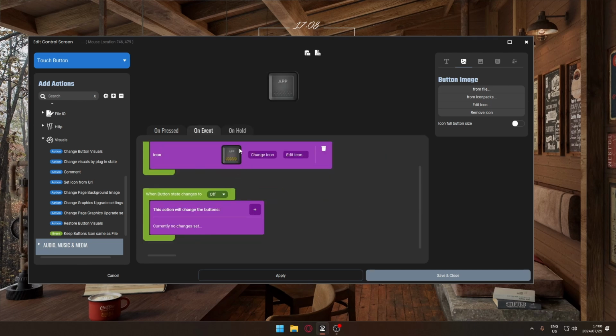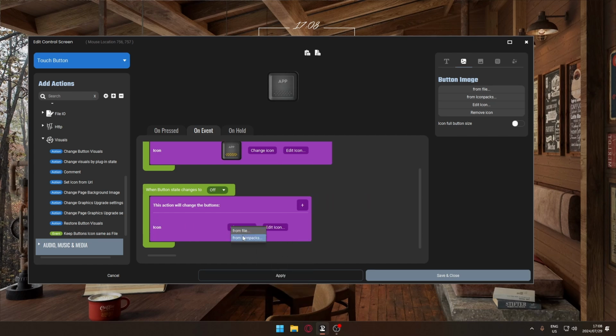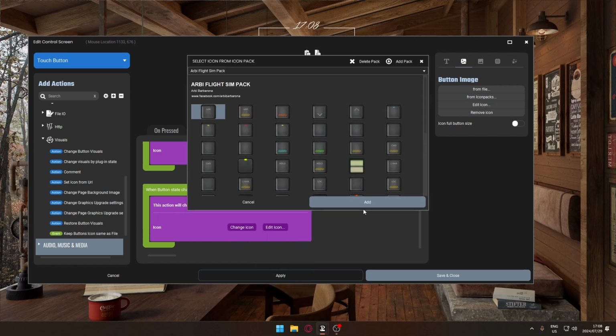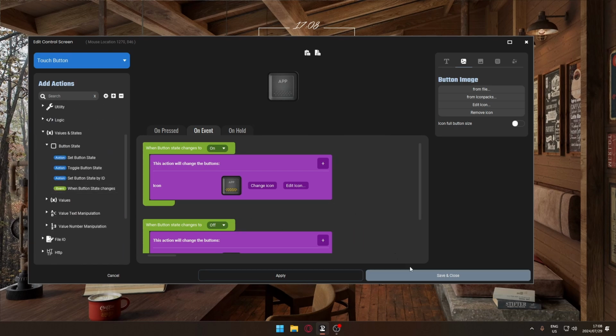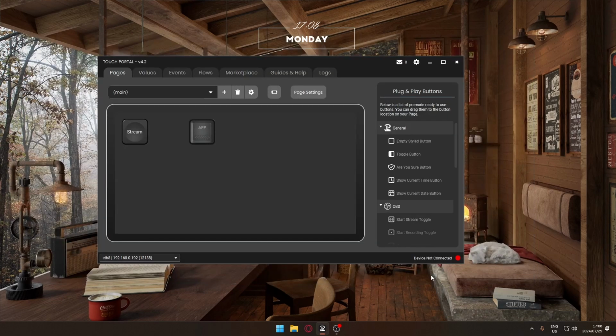And then once we switch off the button, we want it to go back to the default state, which is the first button we had here, the approach button. So now whenever we run this or press this button, it will toggle the button on and off and give us an indication of whether we've run it or not. I'm going to just apply and save and close. So now we have that button.